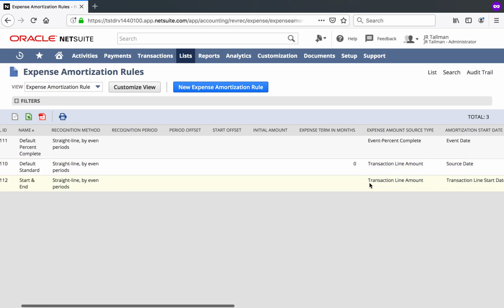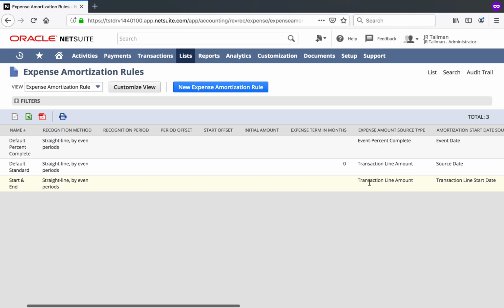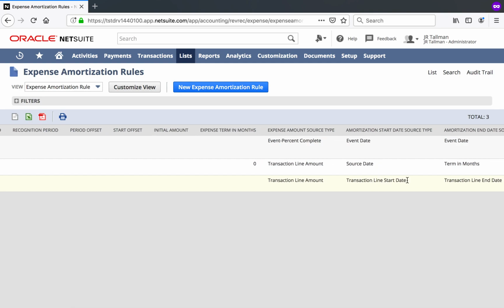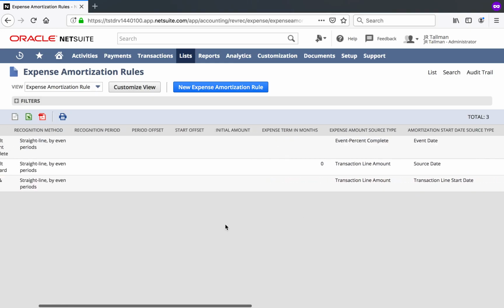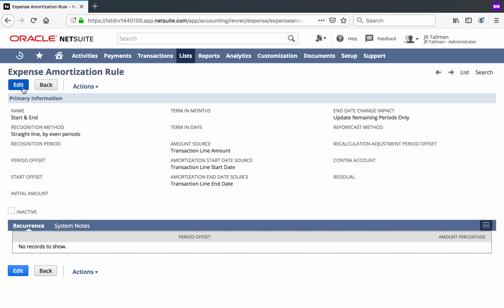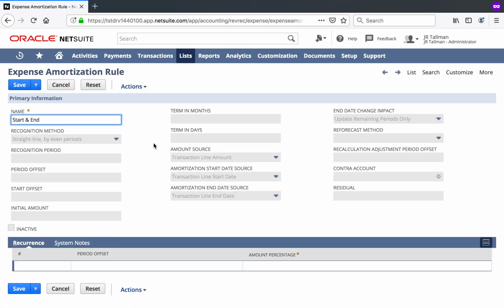The one I created was called Start and End Date, but you can certainly rename it to whatever you need to. What this one's doing is very similar to the legacy revenue or amortization within the system, where it's recognizing and amortizing based on the start and end dates on the transaction line. So let's go ahead and take a look at this rule by clicking into the number here, number 3. And I'll go and edit this, although I won't be able to edit much on this rule since it's already been used. You can see I can certainly edit the name if I wanted to.